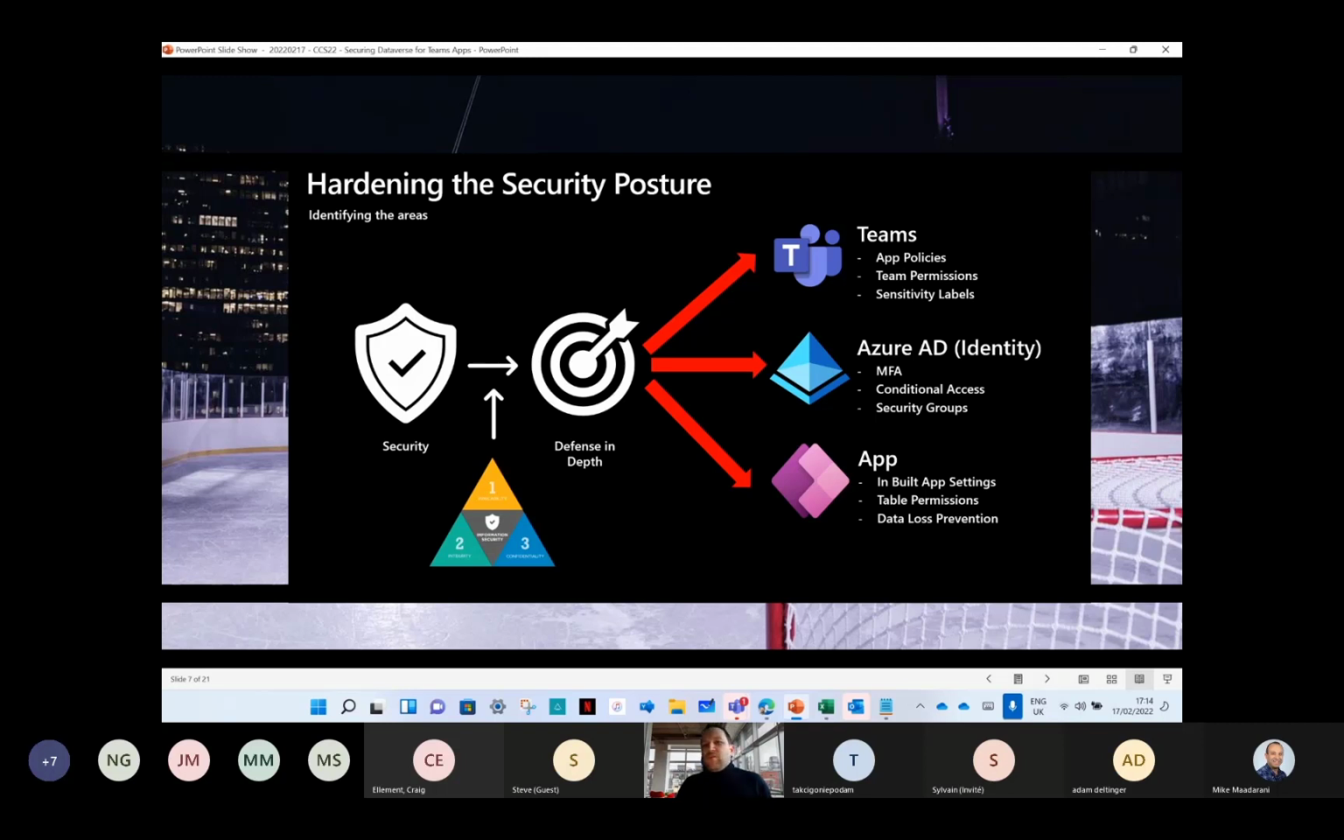And in the Microsoft 365 world, that is not just in Teams. That's also in Azure AD. That's also in the actual app, the Dataverse for Teams app itself. That's on the environment that it's actually stored in. There are a number of things that we can do, but any one thing is not going to protect that data ultimately. We have to implement several of these things to slow the advance of the attacker or the agent trying to get to the data that sits within the app.